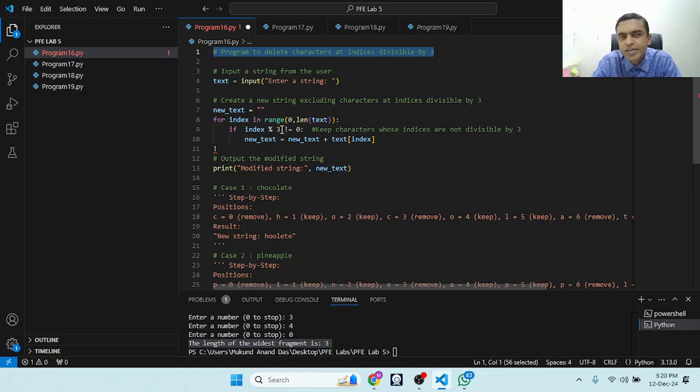How long do we have to check? We have to check for the index from 0 to the length of the text. The length of the text will give us the total number of characters in that string, right? And if the index is not divisible by 3, then we keep the character in the new string, which is created as a blank string to begin with. We loop this for the entire length of the text, and this is how we find the final text. And here we are going to print the modified string, right?